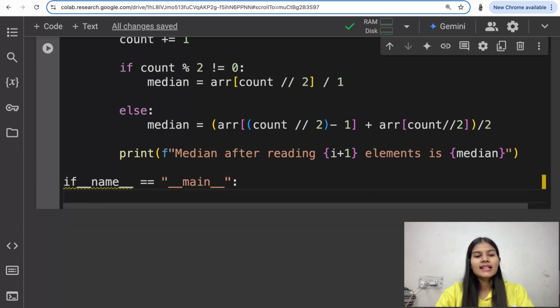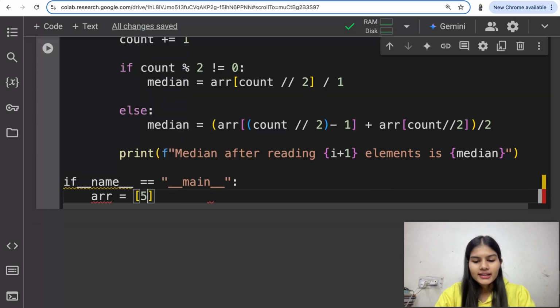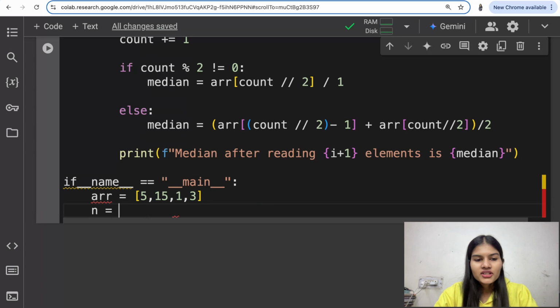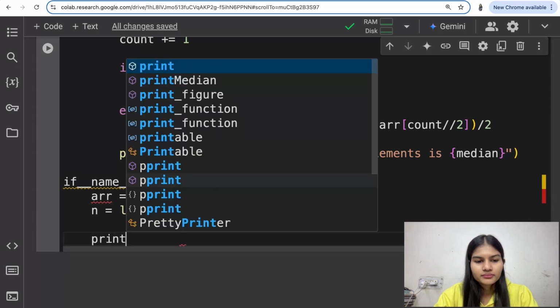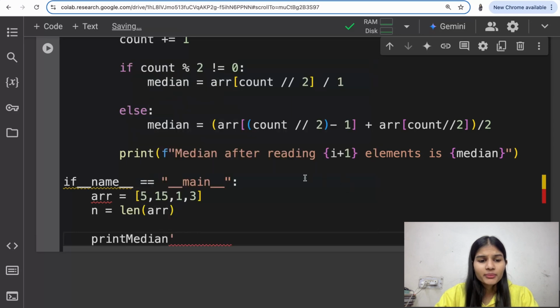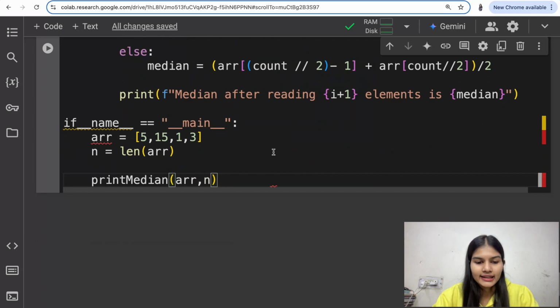Moving next, I'll declare the array. Let's say my array is 5 comma 15 comma 1 comma 3. Coming down, n is equal to length of my array, with a small a here. Moving next, I'll print median, and in the bracket I'll put array comma n.